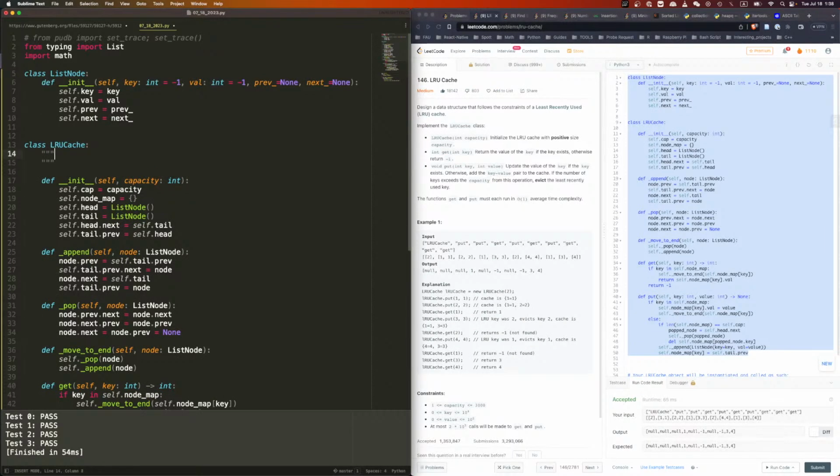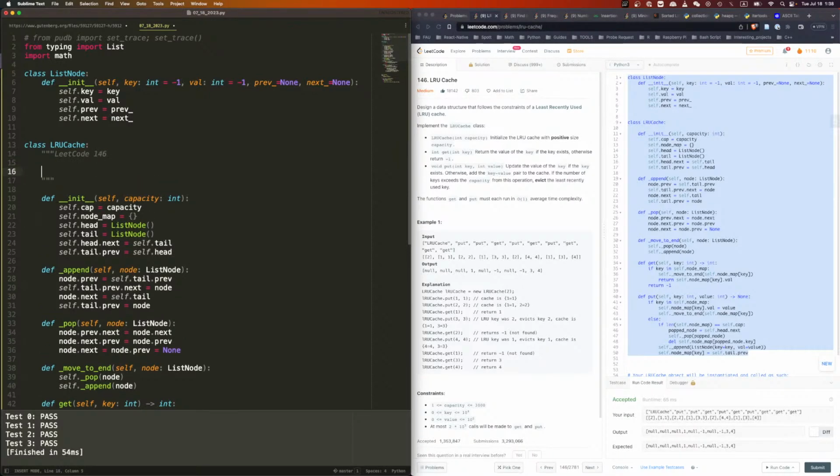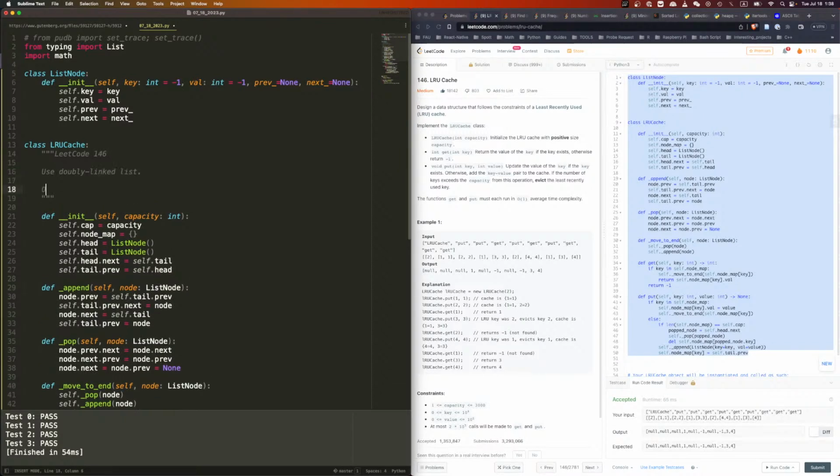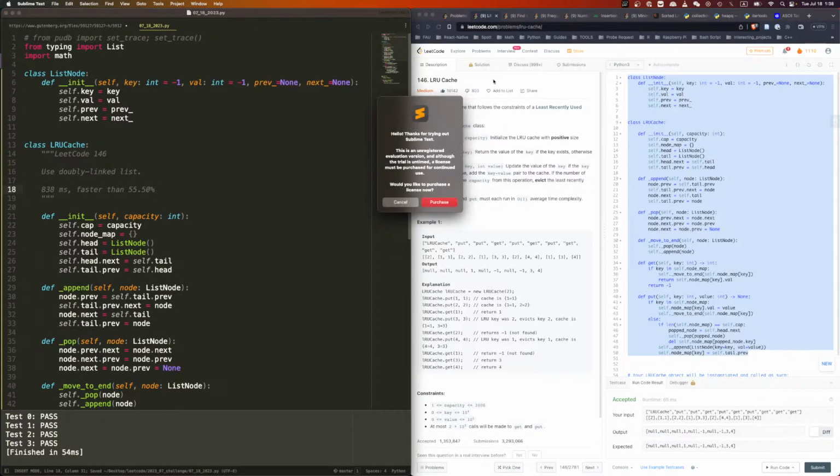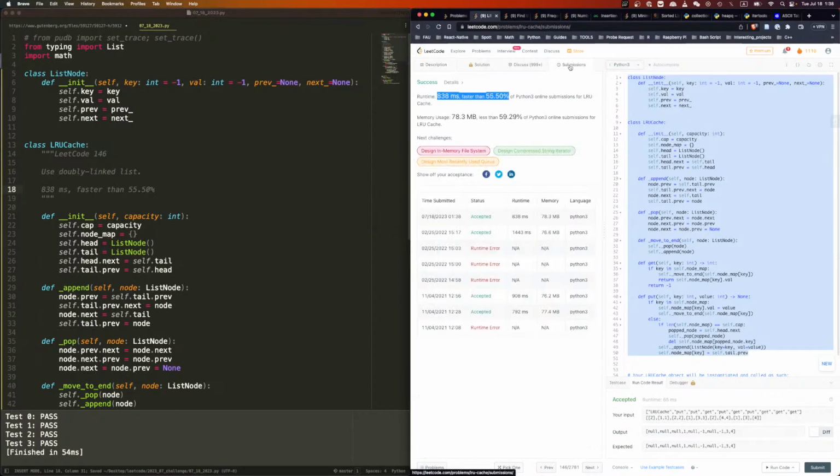One, 4, 6. Use doubly linked list. All right, let's take a look at the previous one. What was my previous solutions? Error, error, error. What was I trying?